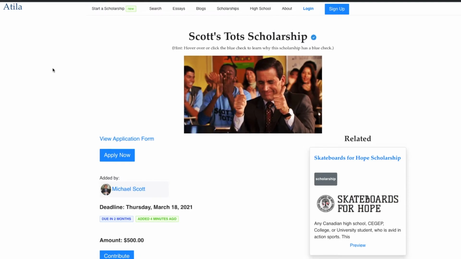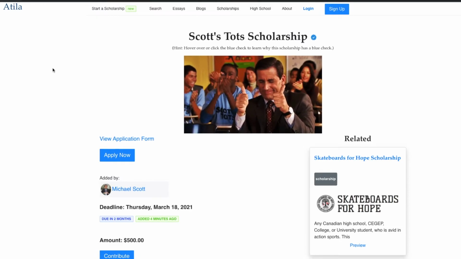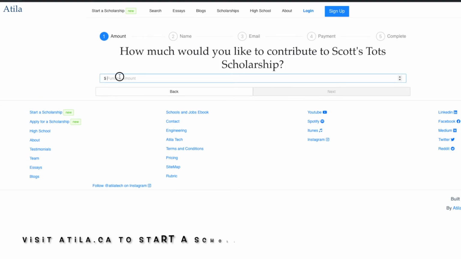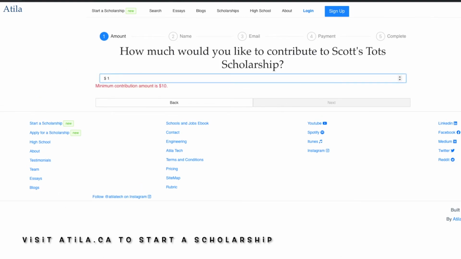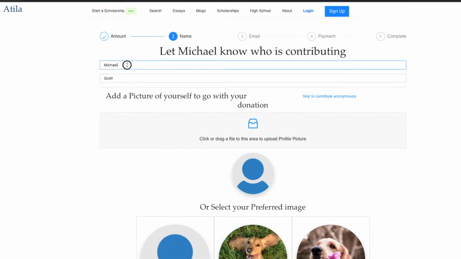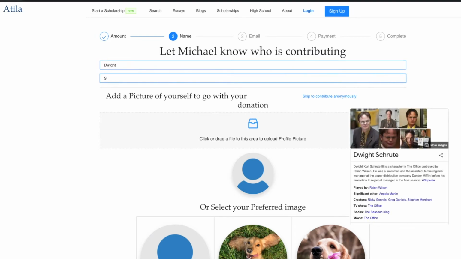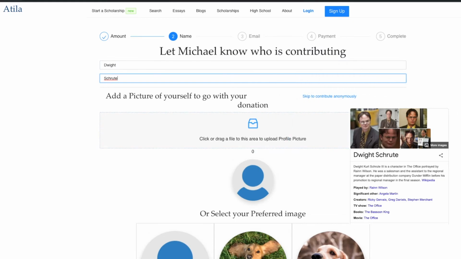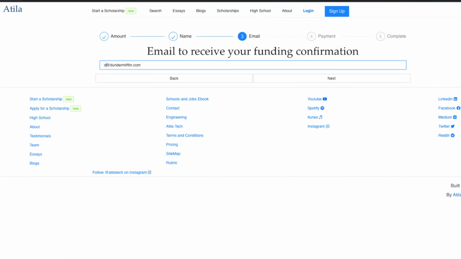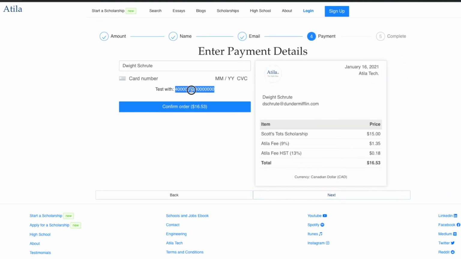The other really cool thing about sponsoring a scholarship on Atila is that if you want, anyone can contribute to your scholarship. So let's say I want to contribute to the Michael Scott's Tots Scholarship. Simply click on contribute and it'll take you to this page. Again, you can contribute for as little as $10. So let's contribute $15. And now we can enter some information about ourselves, or we can contribute anonymously. Then we can drag and drop a picture of myself. Now you enter the payment information.